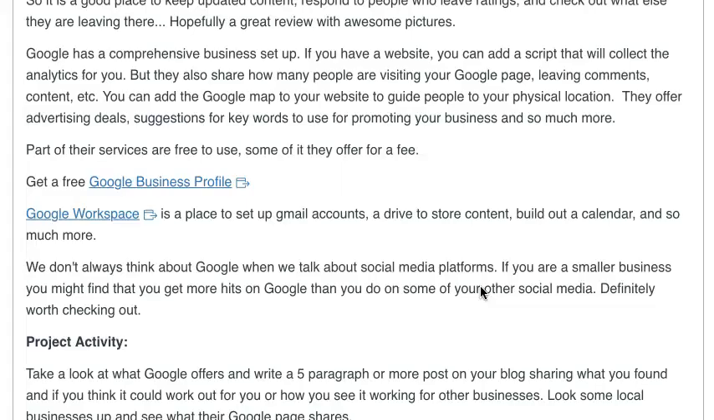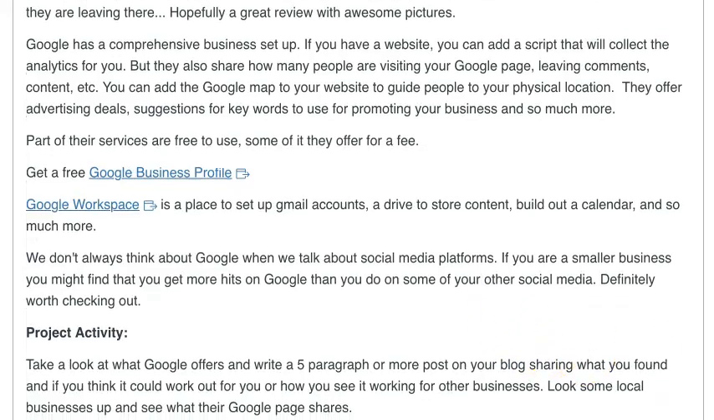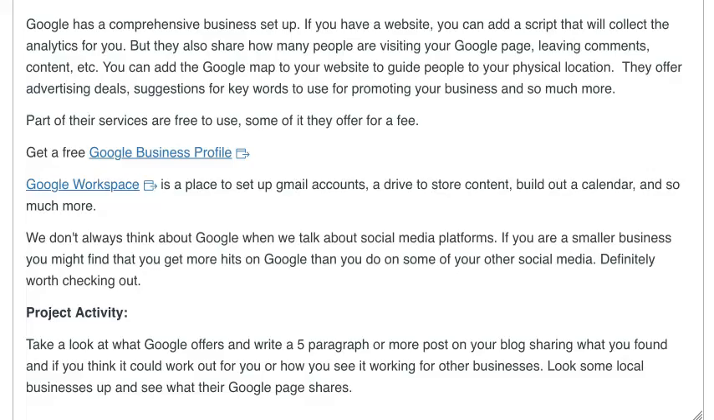You can get a free Google business profile, and they have Google Workspace, which is a great place to set up Gmail accounts, get a drive to store content that you build, and set up a calendar. A lot of it is free, but they have some services that cost money. And again, we don't always think about Google when we talk about social media platforms, but it's worth thinking about adding content on. I want you to check out what Google offers. I've got a couple of links up here, and if you look at Google for Business, it'll have more places to do some research.